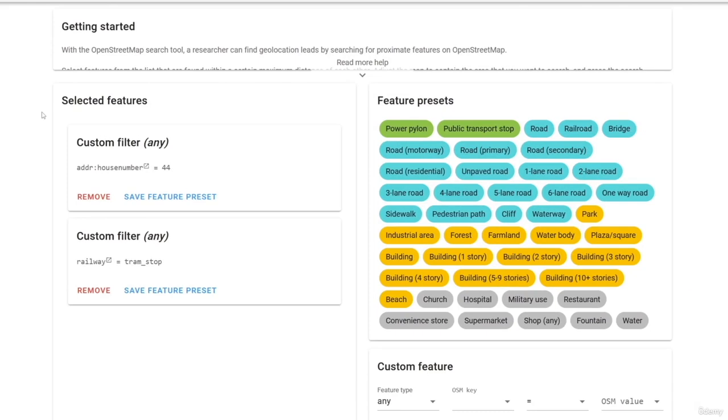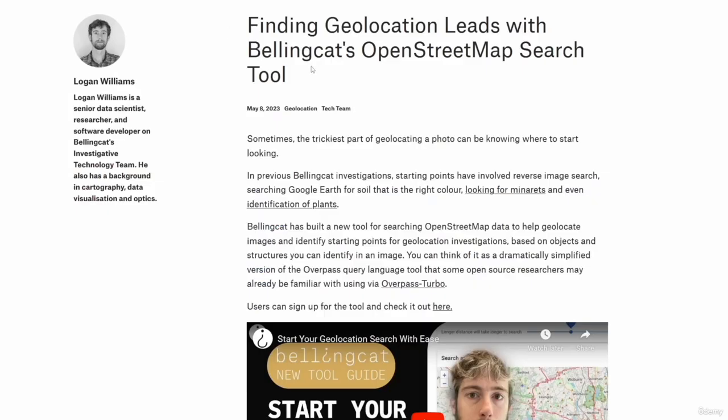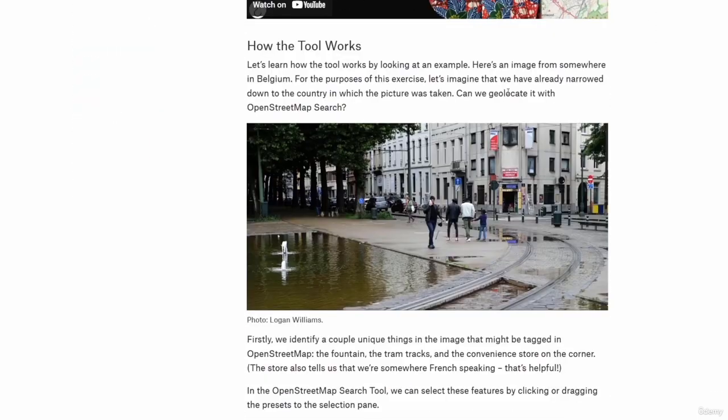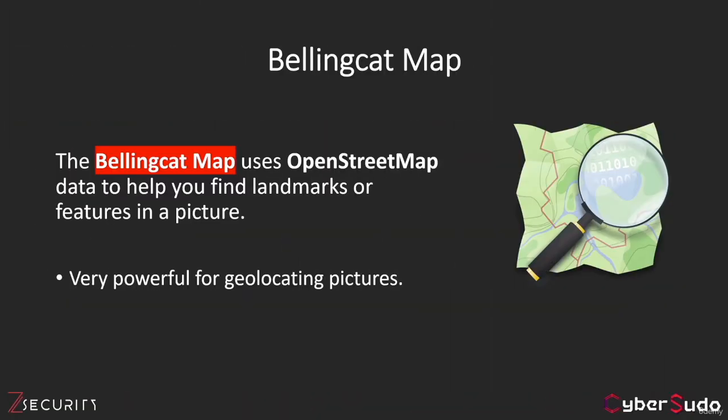Now I highly recommend that you play with this map because it's going to help you a lot to find or geolocate pictures. In addition to that, I would like to show you an article that was made by Bellingcat on how to use this map, so you can scroll down, watch the videos, and have a look at the examples that they have demonstrated. So this is how you can geolocate a picture just by identifying features in a certain picture. You might be able to find a bus station, railway, house number, building color, roof color, etc. And all of this information could be used to geolocate this picture.